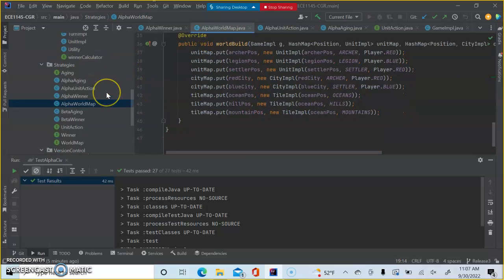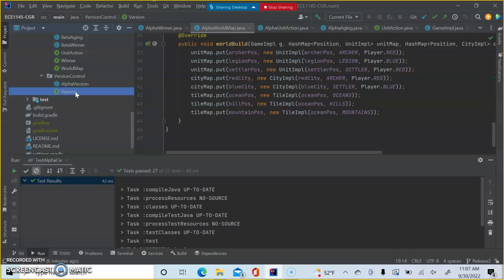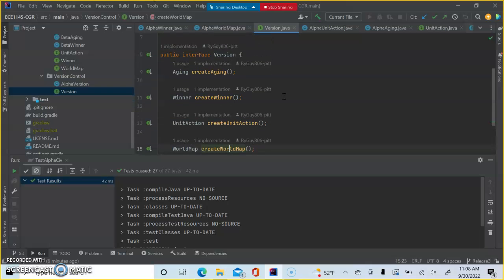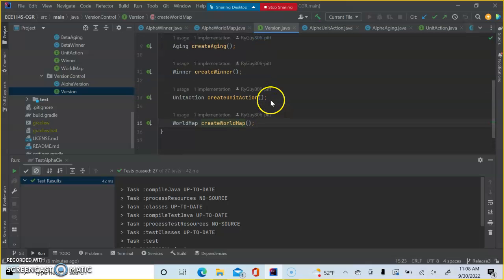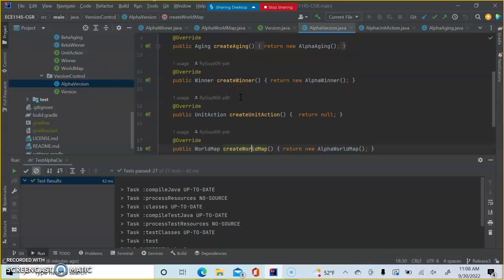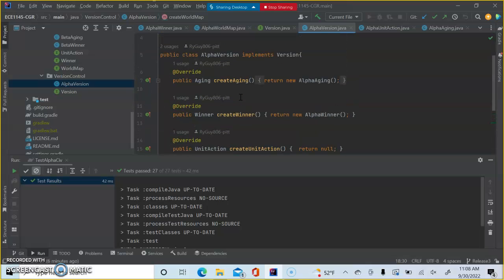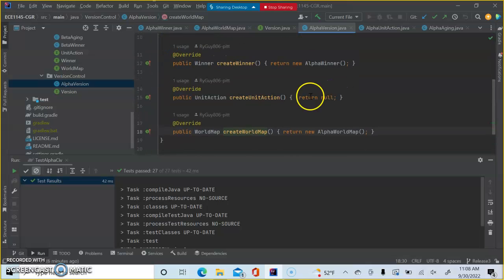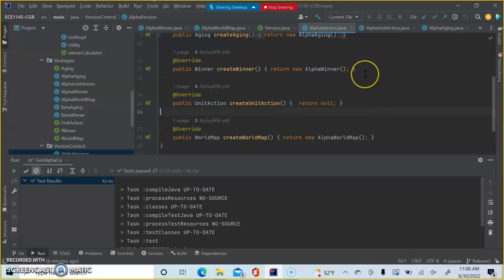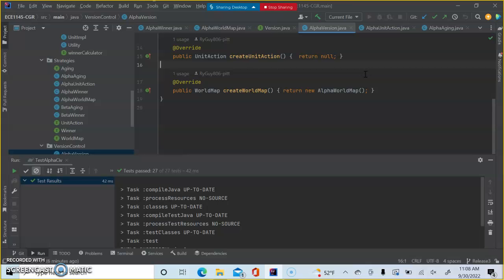So now we can go into, I guess I should show. Version is what will be taken as an input by our game, or game implementation, I should say. So all 4 of those functions we just went over are called in here, and they can be set by different implementations. So the alpha version will specifically call the alpha functionality of all of those. Now we don't even need to return alpha unit action because it does nothing, so null is an acceptable input.